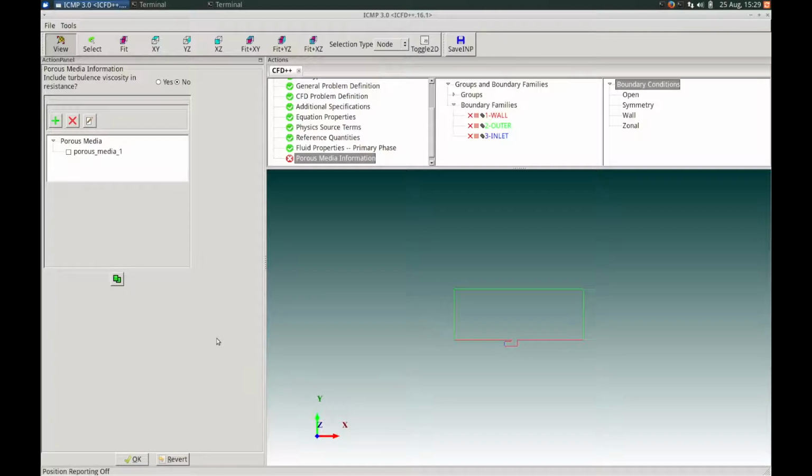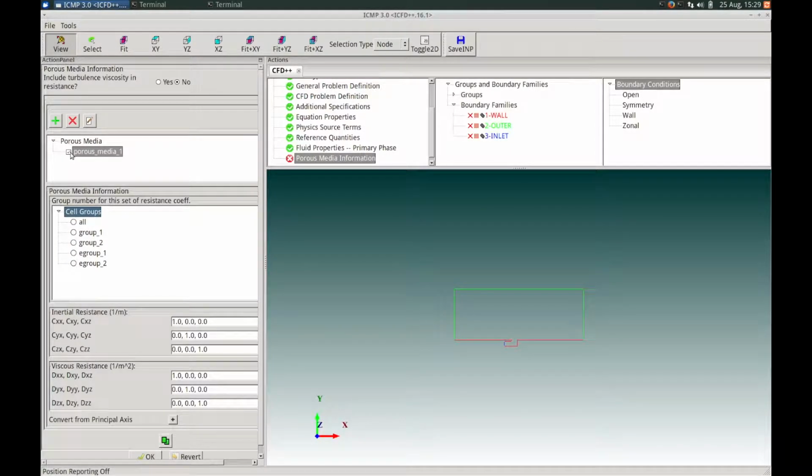So next we'll see the porous media source term model. So we can check the box, and we will specify which cell groups in which to activate this source term. Here, the options you'll see are all groups, group number 1 only, group number 2 only, all groups except group number 1, and all groups except group number 2. In this case, we'll activate the porous media source term in group number 2. So we'll select that option.